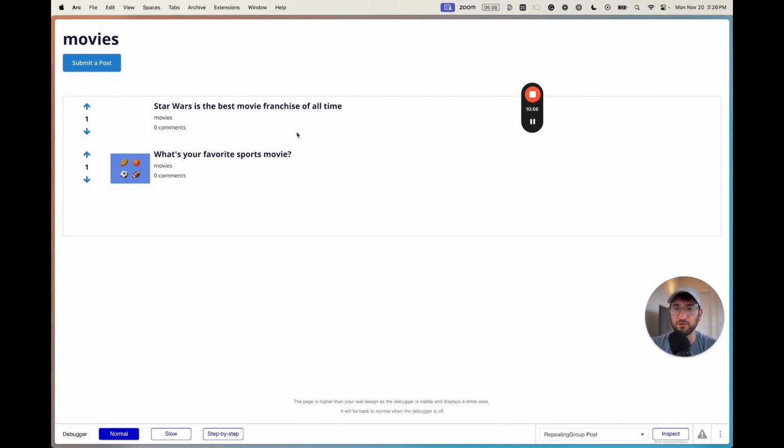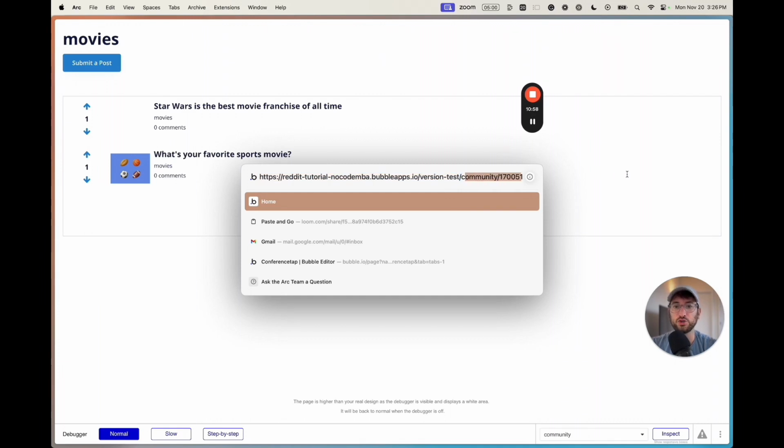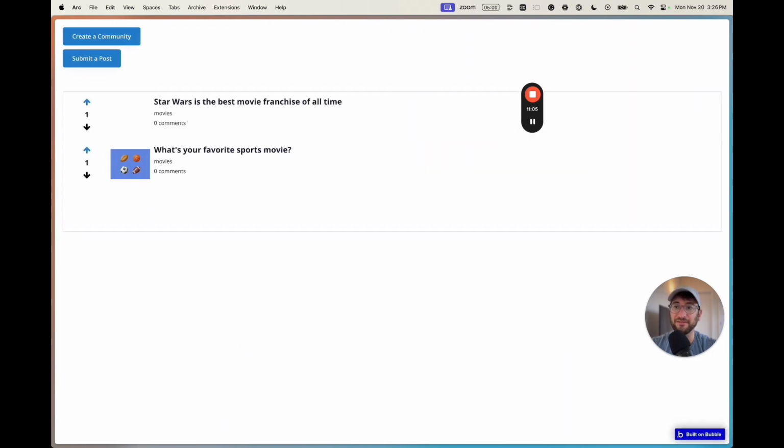But let's go back to the home page by just going to your URL bar and deleting everything after version test. And then here we go. So we have our image. And we can see from a design perspective, we might want to add a default image here, so that if there isn't an image, something shows up. So I'll show you how to do that, and let's work on the design slightly of this page here.